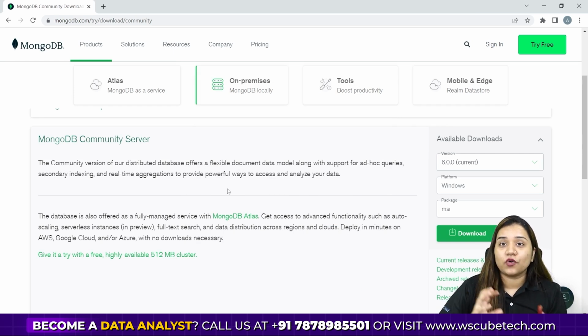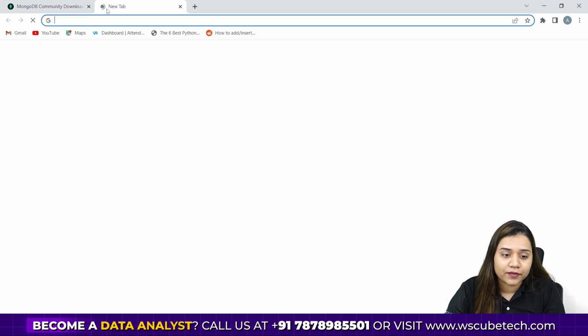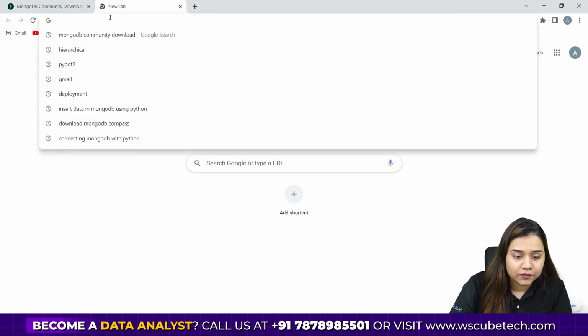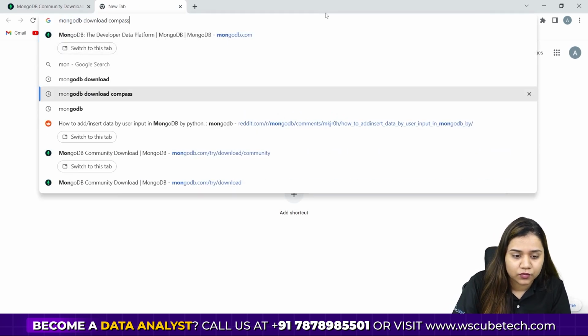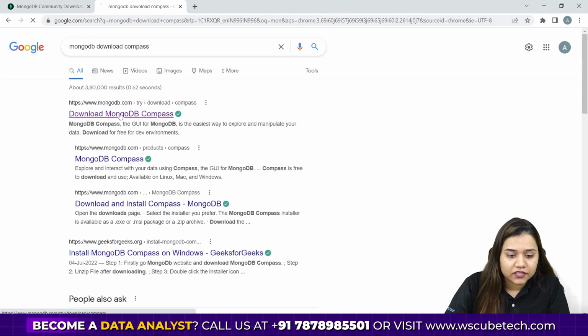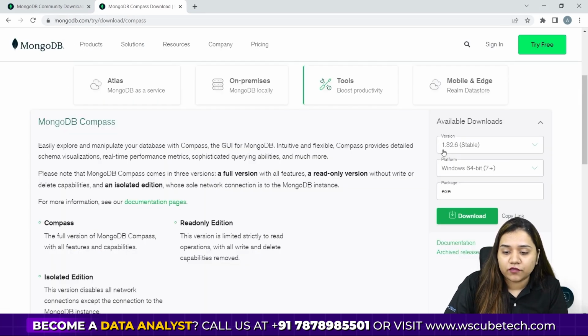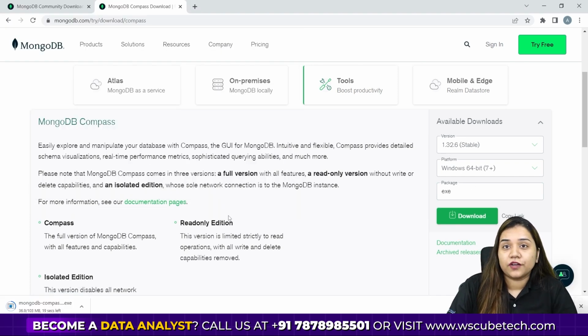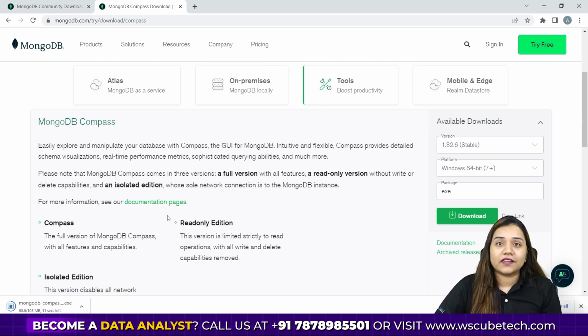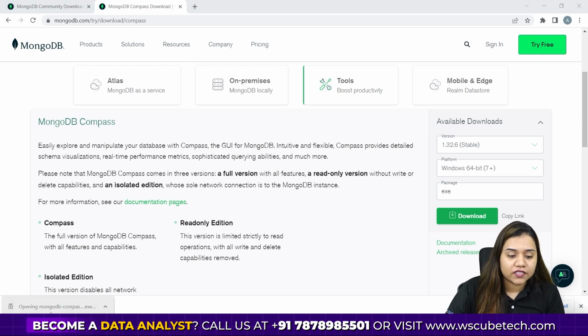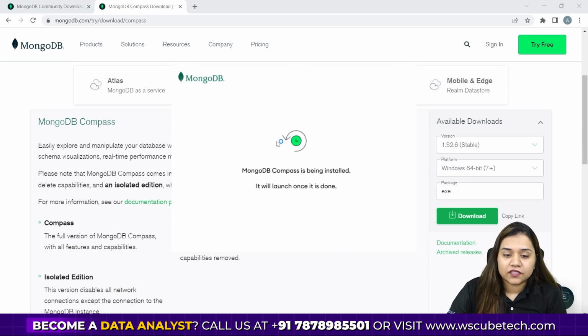If in your case the Compass doesn't open after the installation process, then you need to download the Compass as well. So over here we need to download MongoDB Compass. So MongoDB download Compass. I'll just click here, and again on the right hand side you will find version 1.32.6, and let's just click on download here, and wait for it to get downloaded as well. In some cases it will download automatically along with the DB, but in my case it didn't happen like that. So if the same thing happens with you also, you can download the Compass like this.